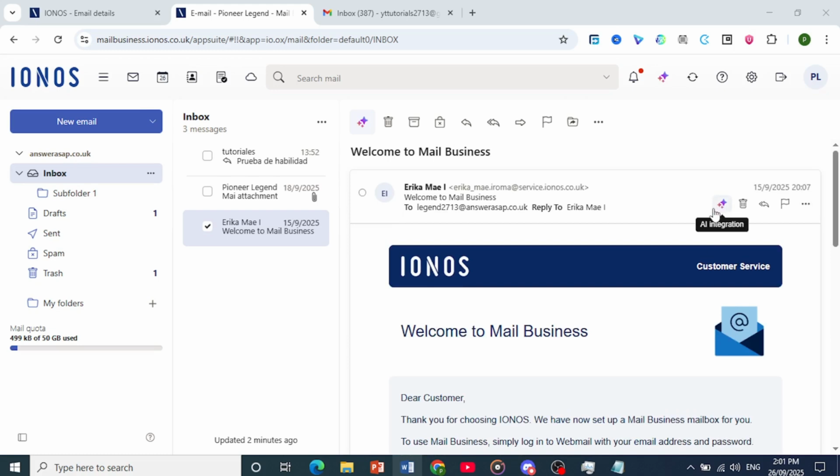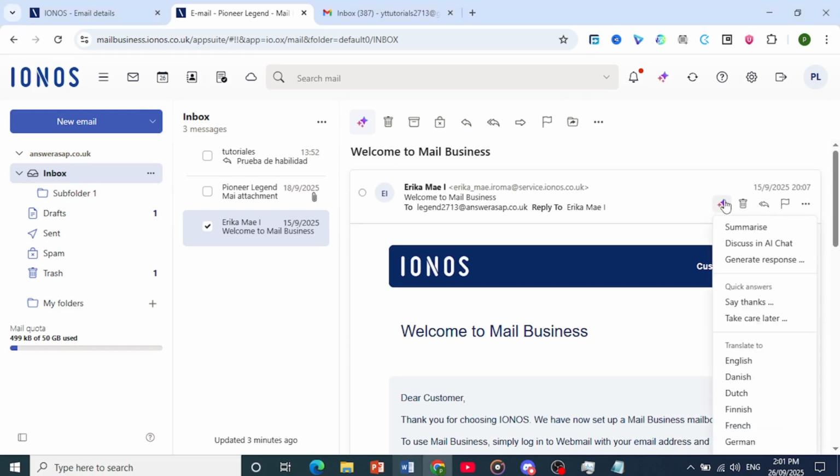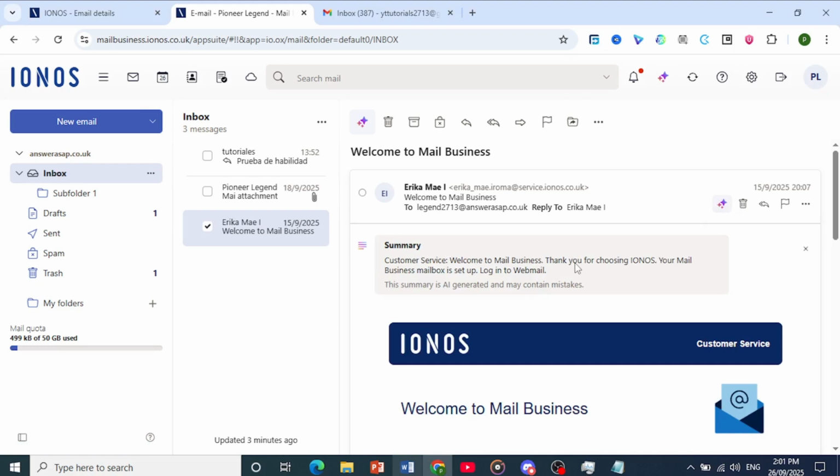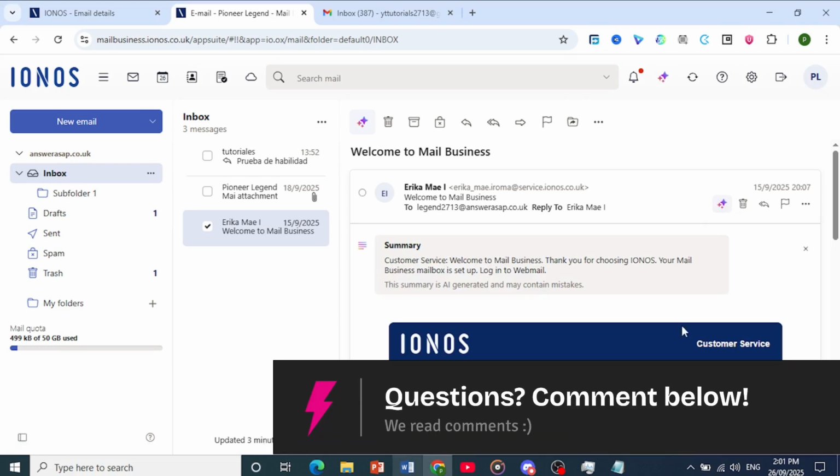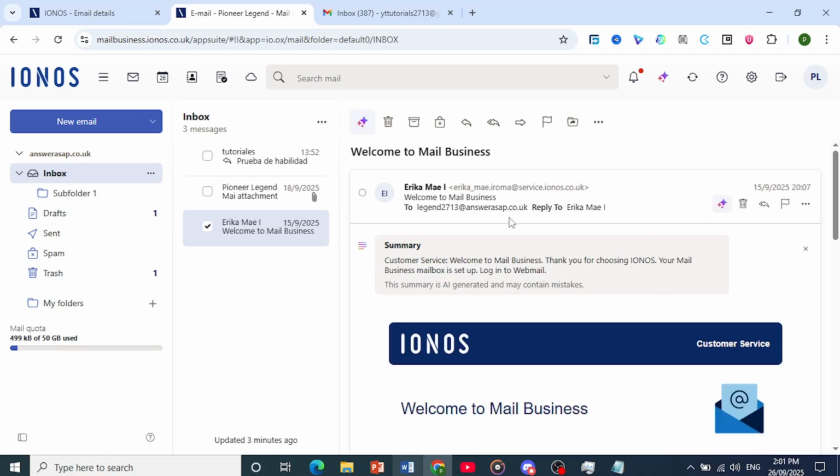And all you need to do is click on this icon. This is the AI integration, okay? The AI Mail Assistant. Click on this and you get a drop down. I want you to click on summarize and the AI will automatically summarize what that email is about, okay?